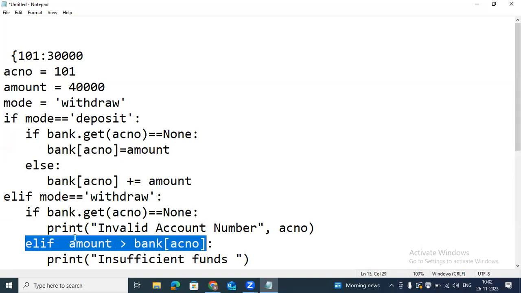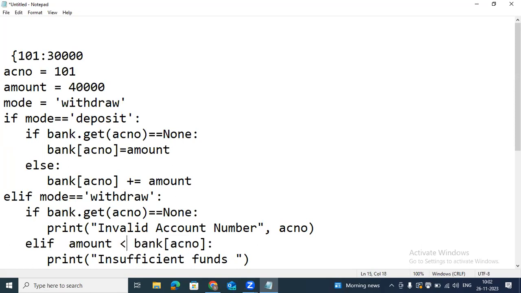What is the requested amount? 40,000. 40,000 greater than bank. So here you have to say less than. The amount should be less than or equal to the available balance. Got it? First check it here, later we will modify that. Here 40,000 is less than or equal to what is the available balance now? 30,000. 40,000 less than or equal to 30,000, true or false? Condition false.